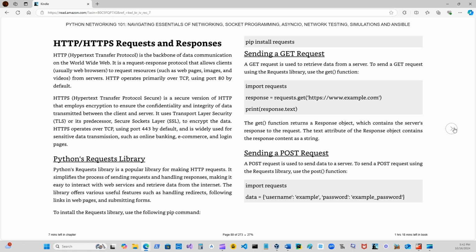To install the requests library, use the following pip command. pip install requests.